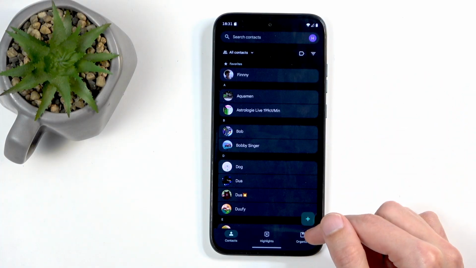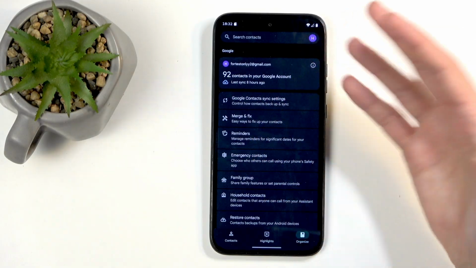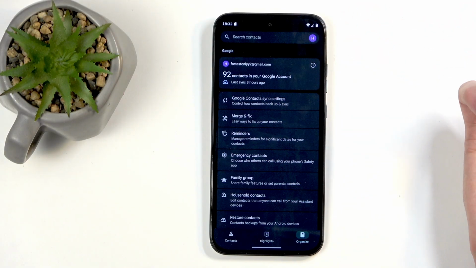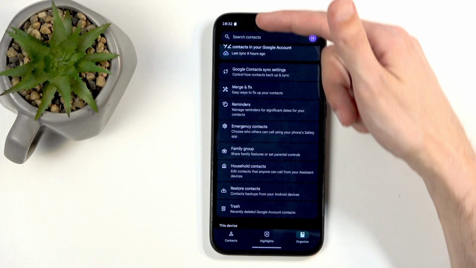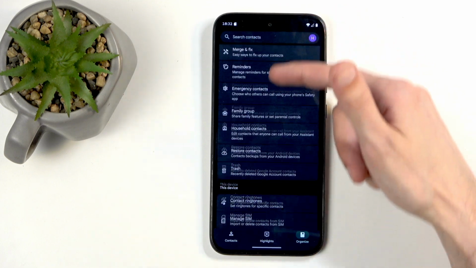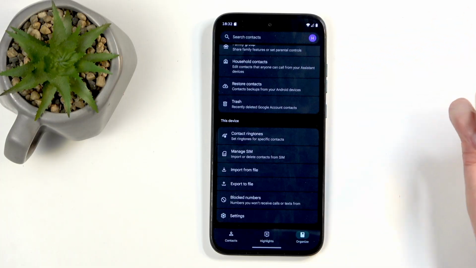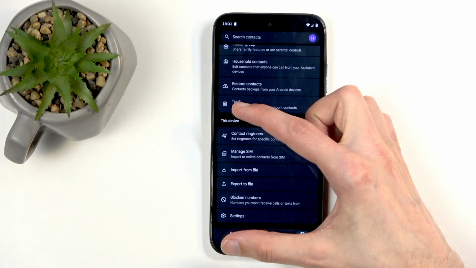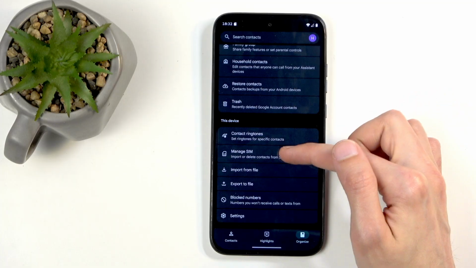Anyway, we're going to now navigate to Organize tab. Now, because I am signed into Google, this will look a little bit different than if you're not. So if you don't see your account anywhere at the very top, then this entire section from the account down to right here where it says trash, it will just not be visible here. You'll only have this visible. So anyway, look for this device option and select Manage SIM.